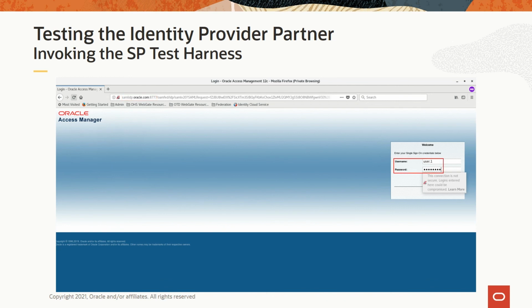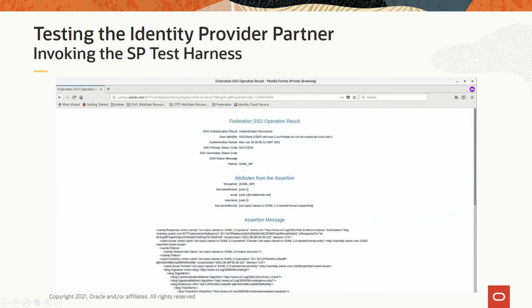Once we log in at the IDP with our credentials, and again, we don't really particularly care how the user is logged in at the IDP. That's not our business. We just care that the IDP tells us who the user was. The IDP will hopefully send an assertion back to OAM, and we get this result page for the SP test harness. This page provides some useful information, like the result, the authentication successful, hopefully. The user identifier, which is the user store the user was mapped to, and the user that matched the user that logged in.